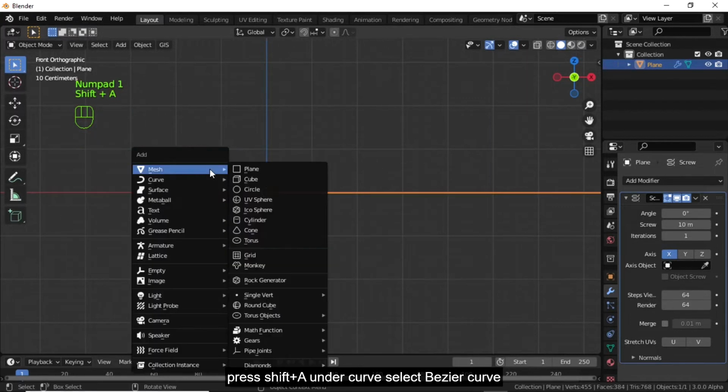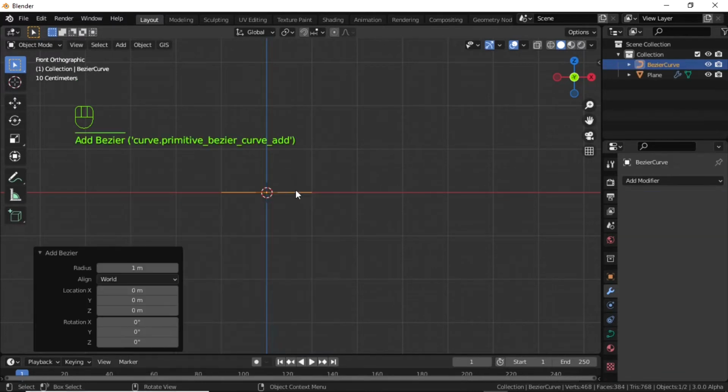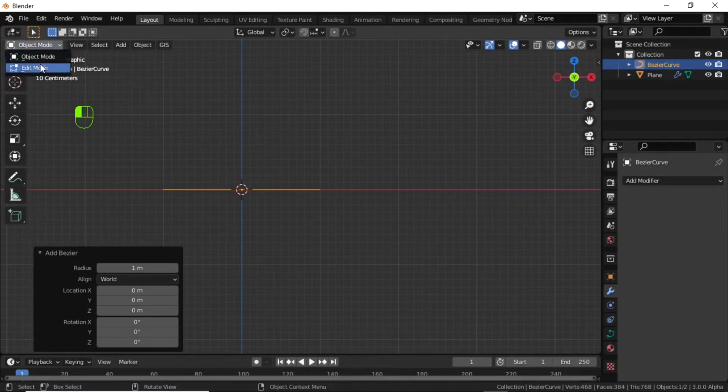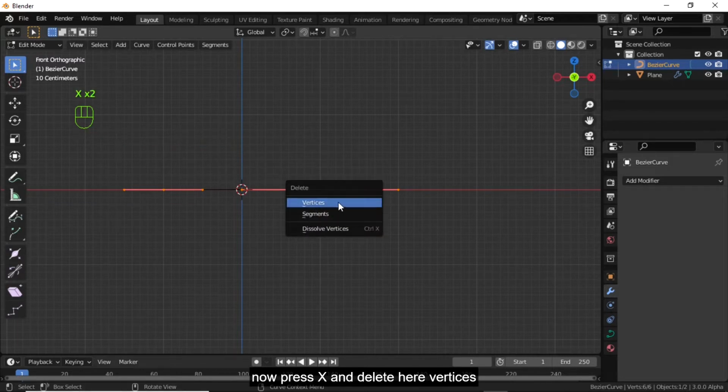Press Shift A under curve, select Bezier curve. Now switch to edit mode. Press A to select all the vertices. Now press X and delete vertices.